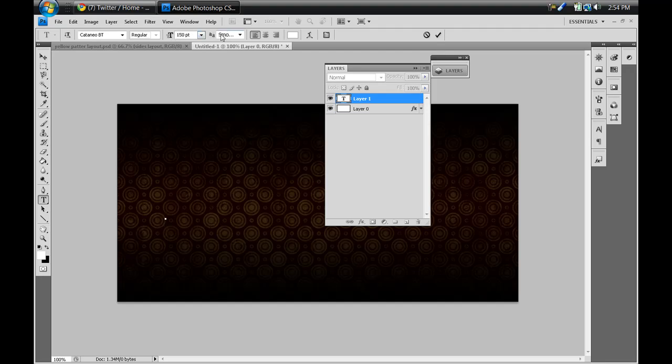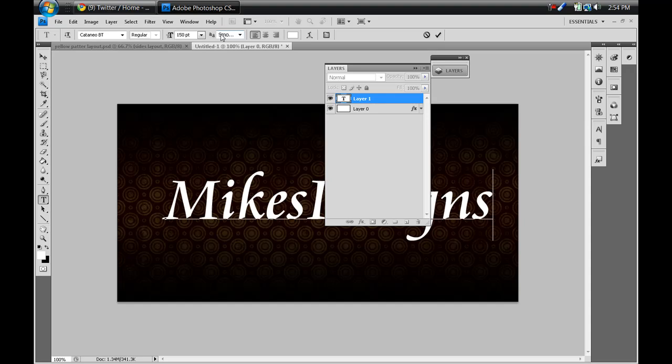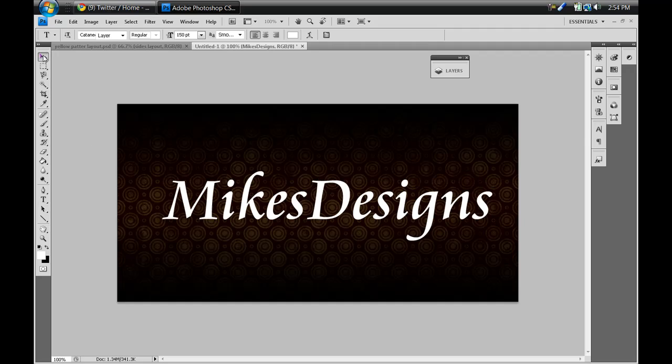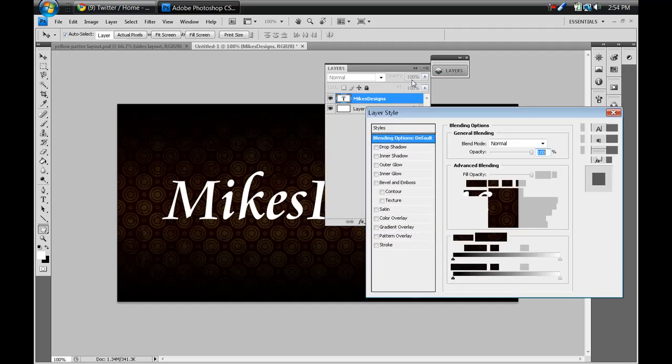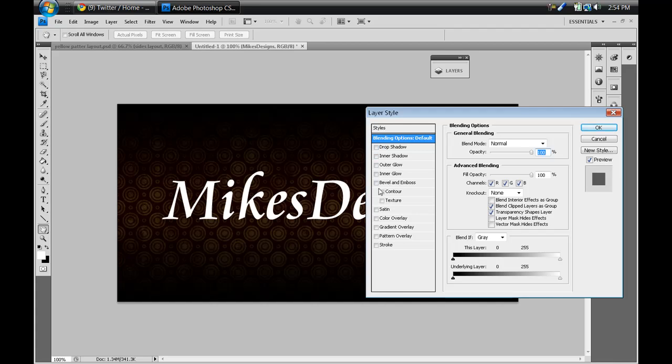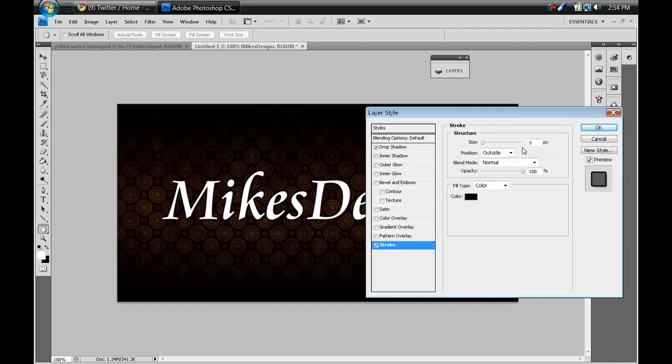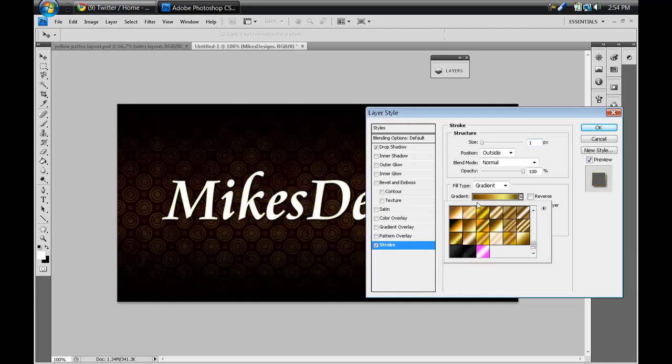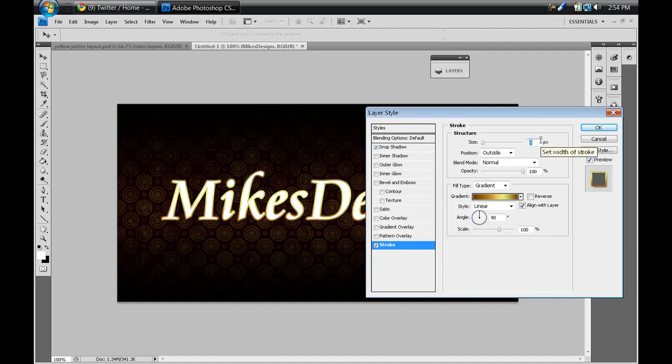Alright, so I'm gonna go ahead and add a quick text, and I'm gonna increase the size, and I'm just gonna put Mike's Designs. I normally don't put everything on one line, space it out like that, but it looks pretty cool. I'm gonna give that a layer effect, give it a drop shadow, and a stroke. Set the stroke to about 1 or 2, and if you want, you can give it a gradient stroke. I'll probably give the gradient stroke one of that gold effect that I placed, something like that, and increase it maybe to 2.